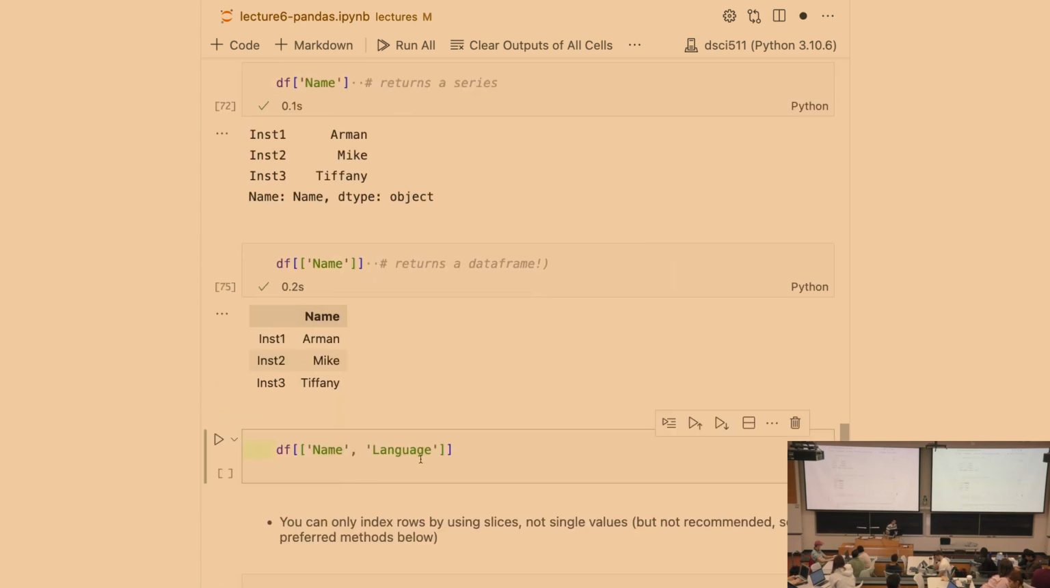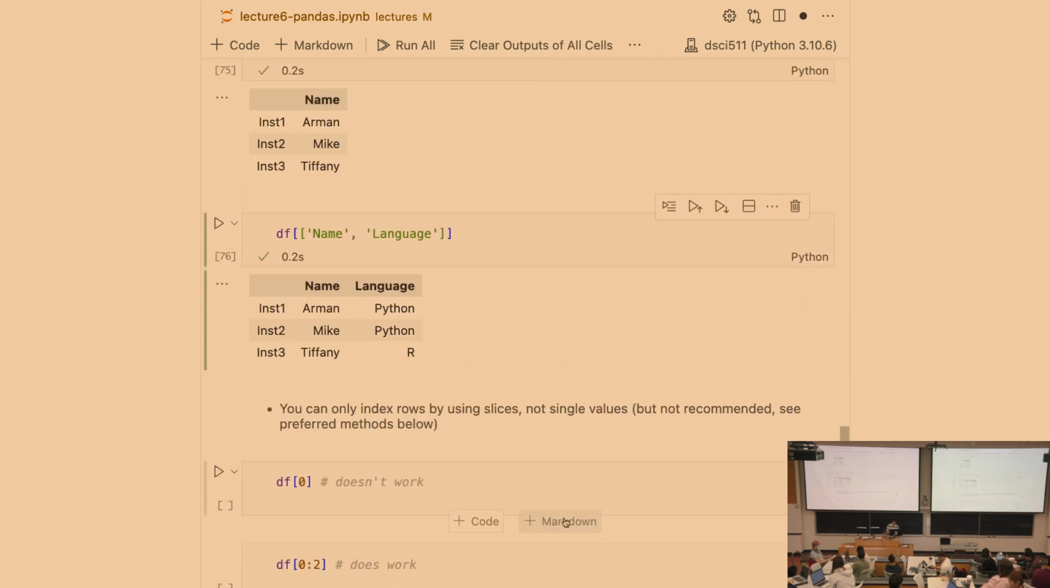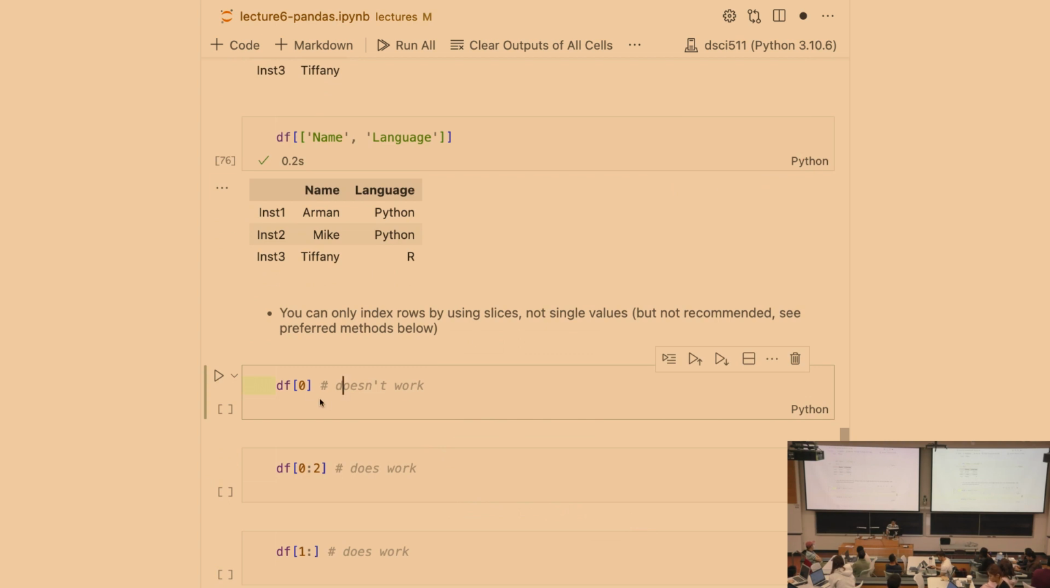If you want to retrieve multiple columns, just like series, we have to provide the labels inside of square brackets. So names and languages only, and in this case, the only possible way to return that data is inside of a data frame. Here the confusion, I guess, begins with this way of indexing into Pandas data frames. So df, and inside of square brackets, if I supply 0, it doesn't work.